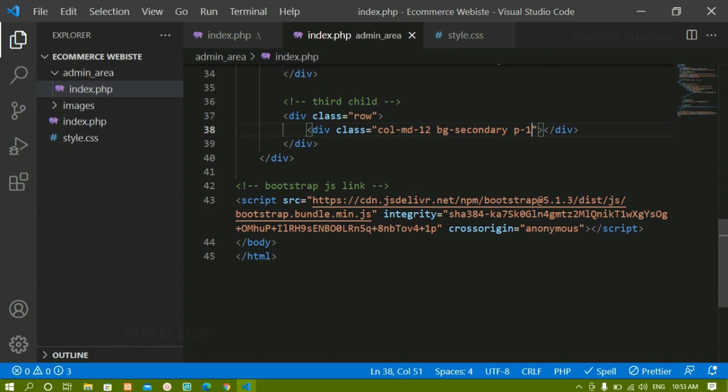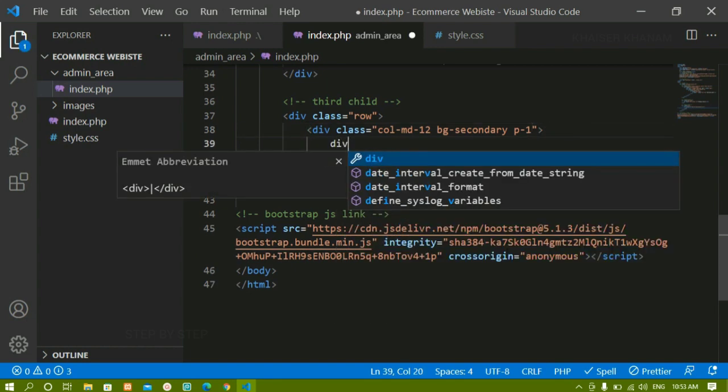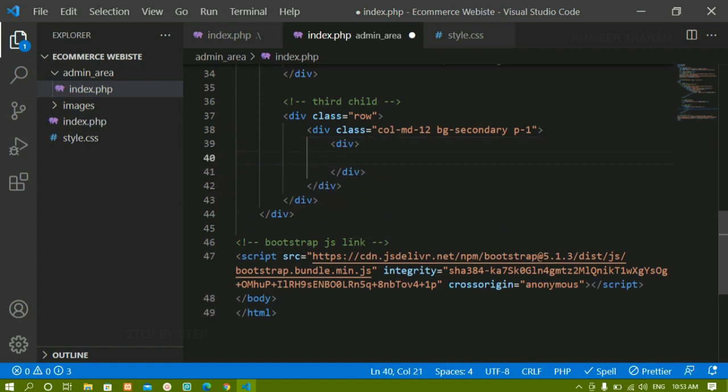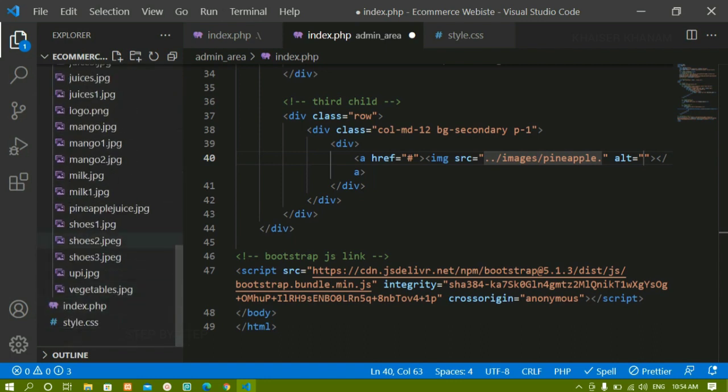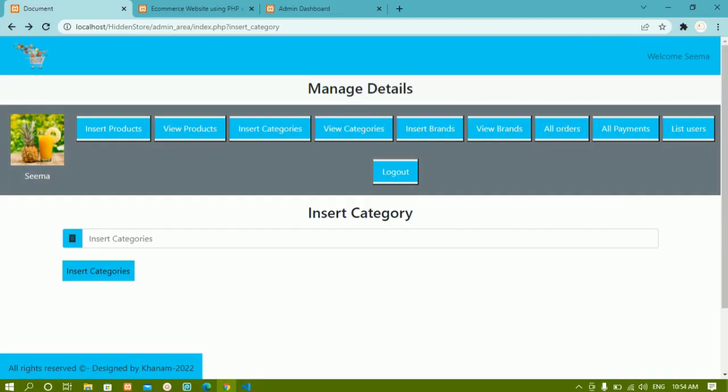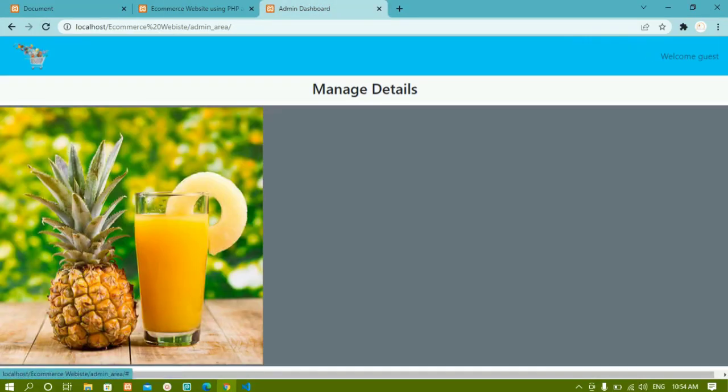Now inside this div container, I'm just going to create another div, and inside this div I'll be displaying the image and the name. Let me just create that one. Inside this div, first I'll be writing here an anchor tag. Let me just write here hash, and here I'll be creating the image. Inside image, as of now I'm just going to give this images, and here I'll be writing pineapple. Let me just check for that. Here I am having pineapple juice dot jpg. I'll save this. Now if I refresh this one, you can see here I am having that image.